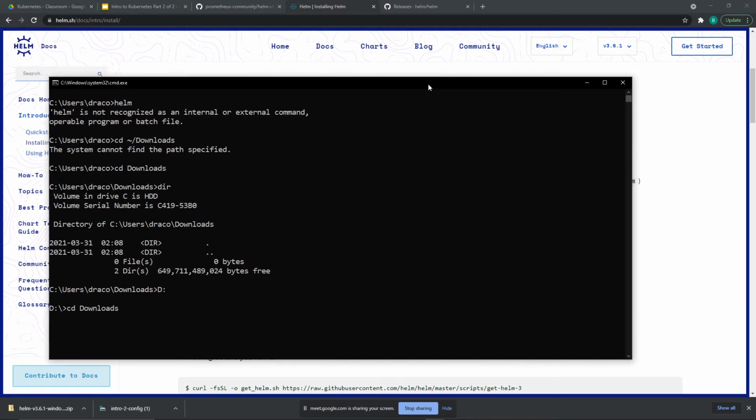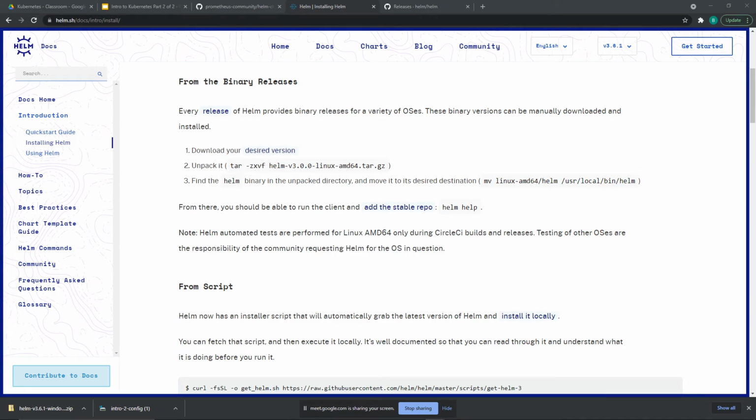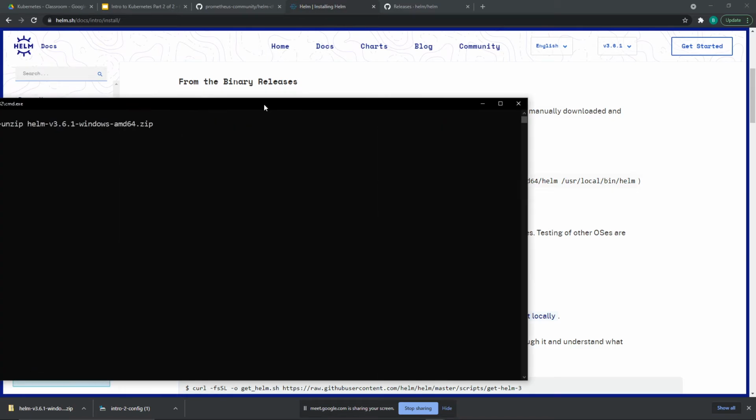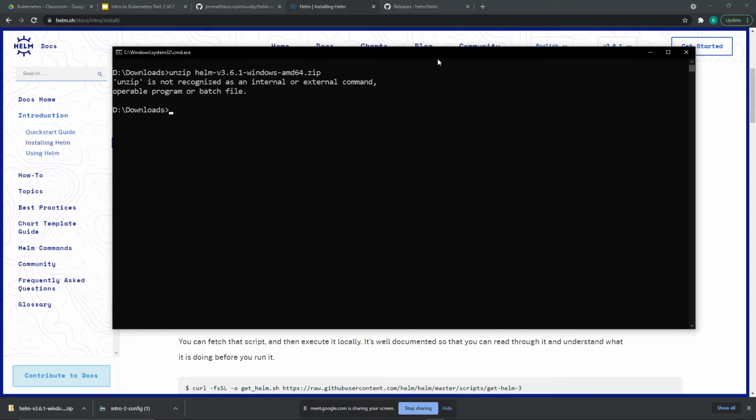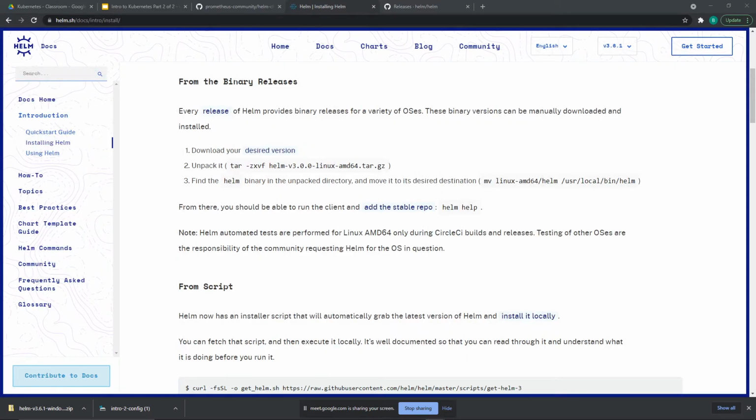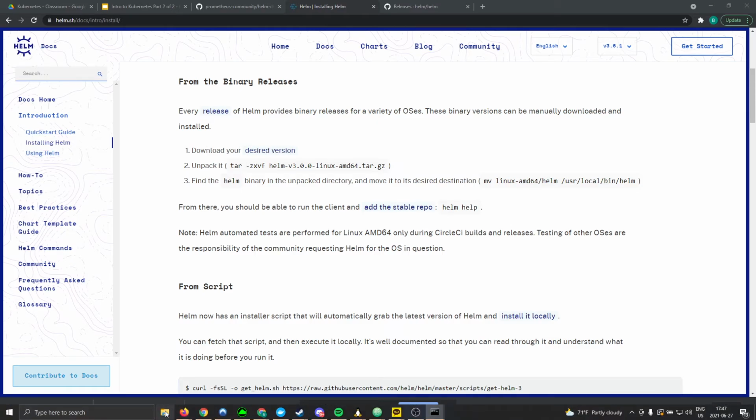Let me go over here too, because I don't know what's in my downloads folder, and there might be some personal stuff in there. There's a whole bunch of junk in here. Okay, so I'm going to unzip the Helm binary. You're freaking kidding me. Okay, let me do this in my downloads folder.